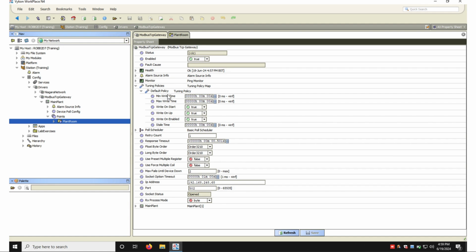It's got several settings in there. It's got a minimum write time, a maximum write time, write on start, write on up, write on enabled, and a stale time. So I'm going to go through each of those and explain what they do. So the minimum write time is like a throttle.